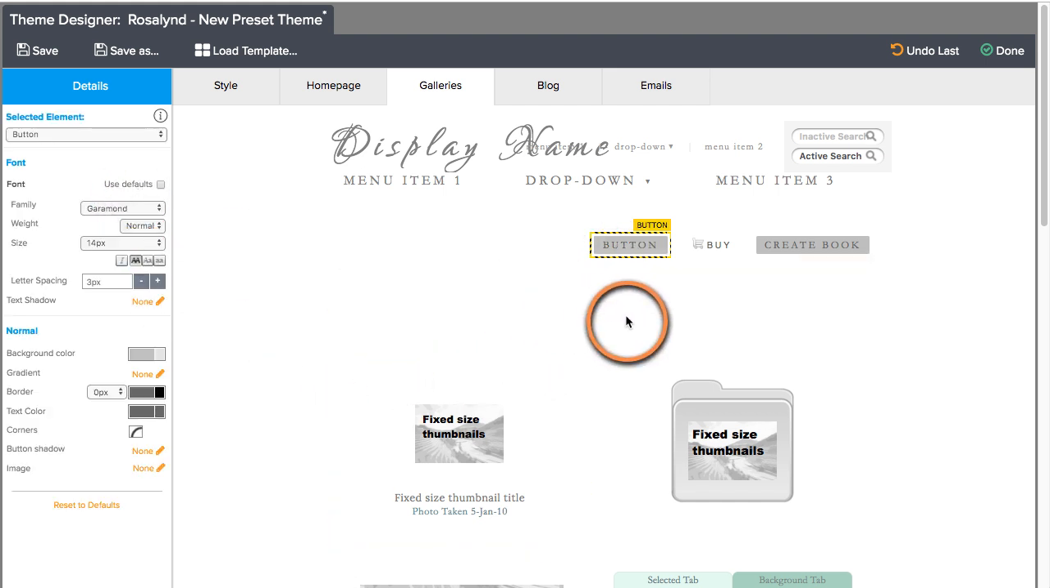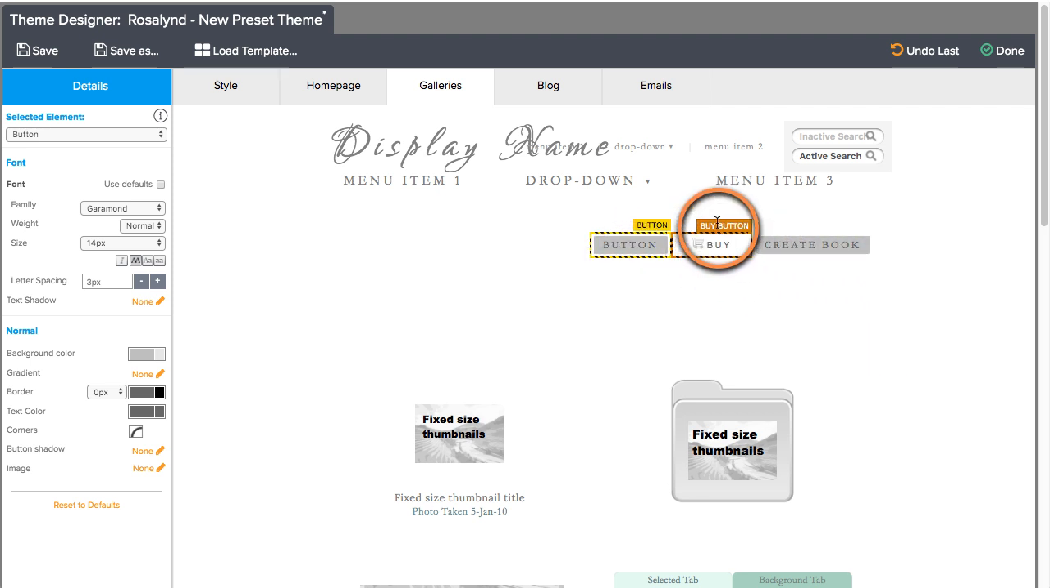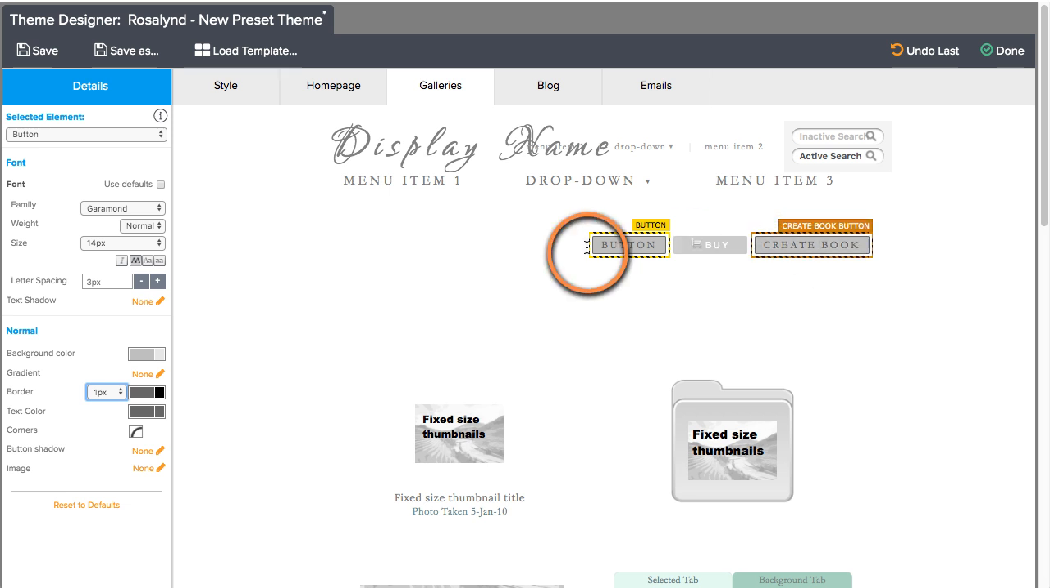Now, if you'll notice, that changed this button and this button, but it did not change the buy button. The buy button can be manipulated on its own differently from these. But let's focus on these for now. Next, maybe we want to add a border to it. Maybe we want to put a little bit of a border around those buttons, just like that.